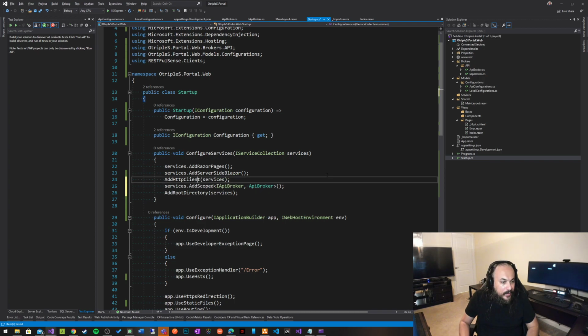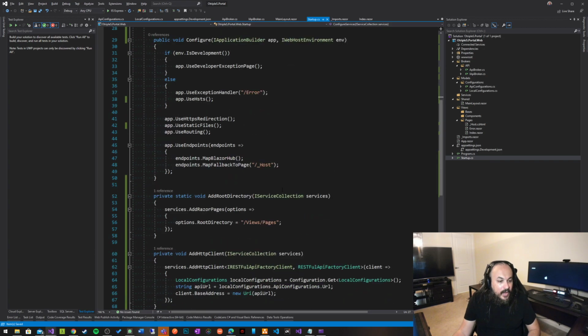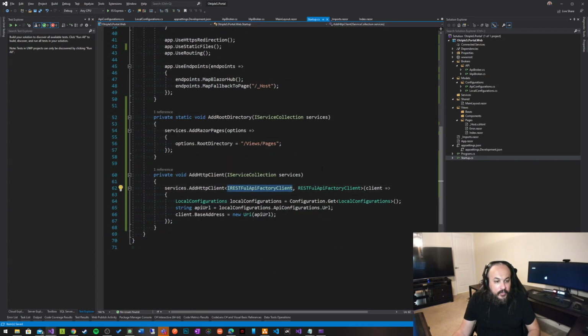Let's add these critical things at the top, and then we have our API brokers. But that means that my API broker now, in order to be able to communicate, needs to have a dependency on this IRESTfulApiFactoryClient, and that's exactly what we're going to be doing, along with some little magic, some other things that are really fun to do. So let's just go and do that.